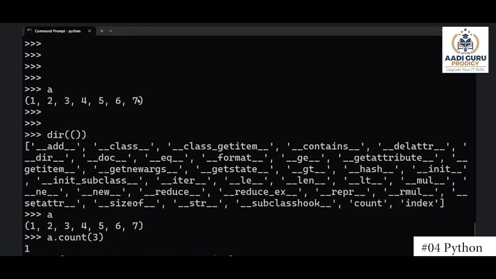So that's it about the tuple. Anybody has any questions? How to create? What is the difference between list and tuple? What are the different operations that we have in tuples?